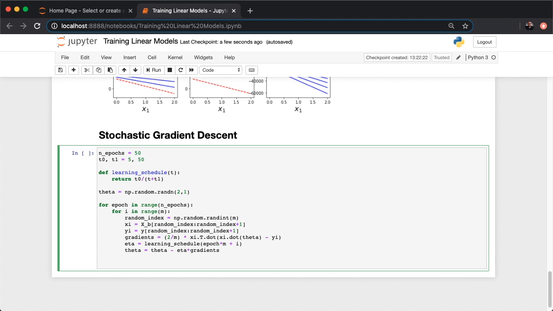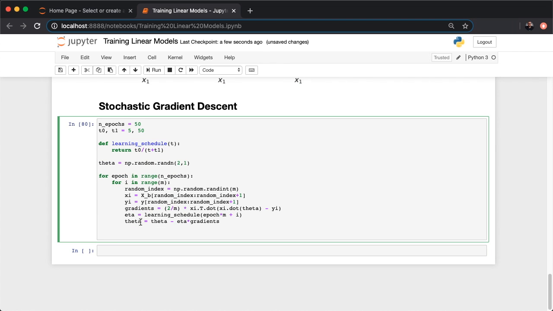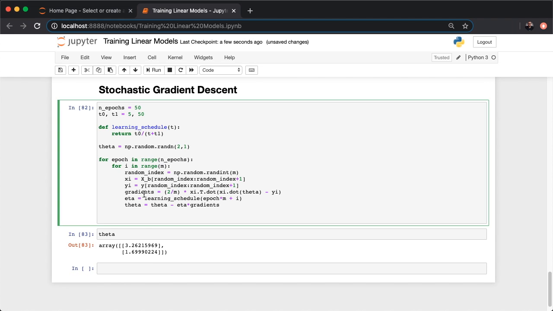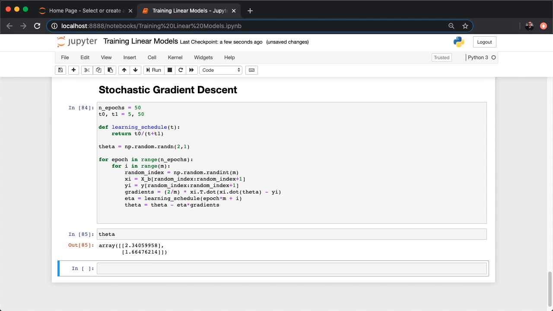So now let's do the plotting. Let's run this and let's see the value of theta. And there you go. I got 3.26, 1.69. But pay attention, if you run this again, you're going to get different values because it's randomized, right? And it depends on the randomized strategy that was taken at this particular instance of the simulation.